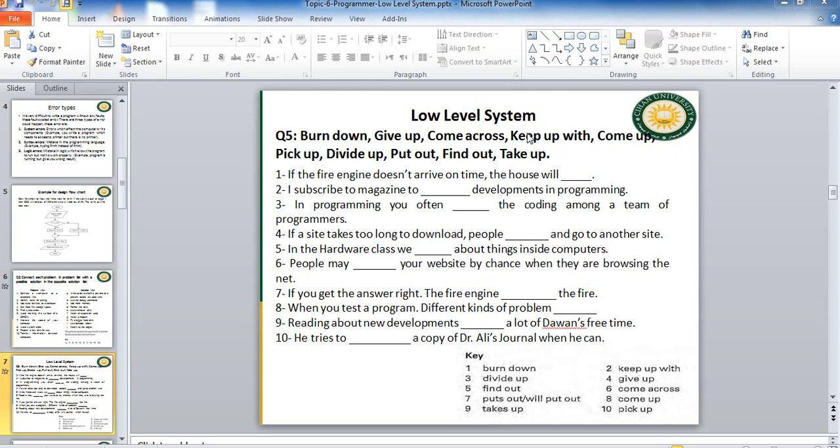Take up. Everyone knows what take up means. So these are the most useful words, and I found them very useful, before we start our grammar for today.